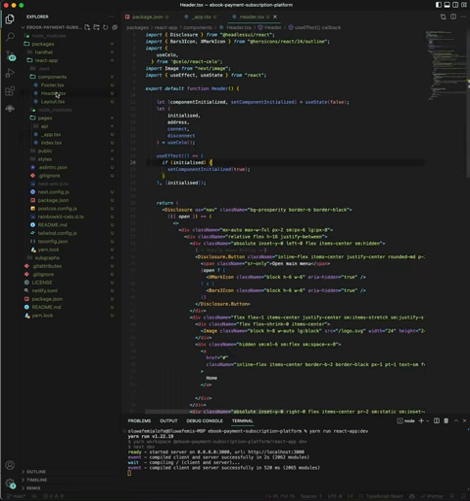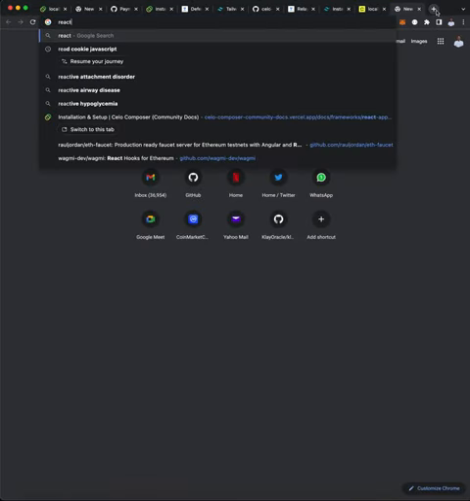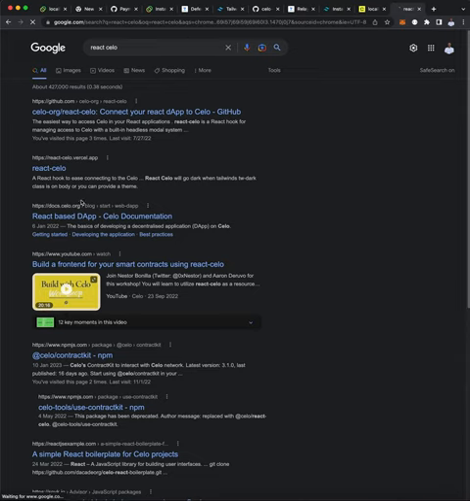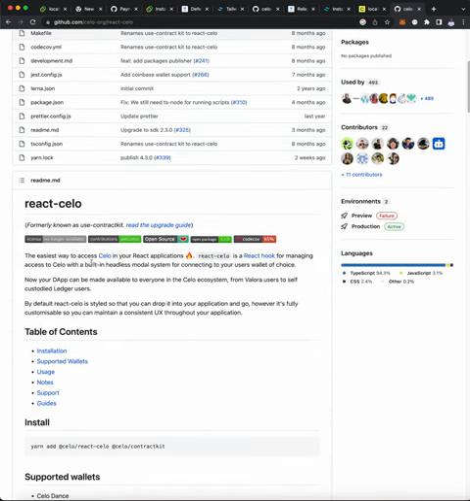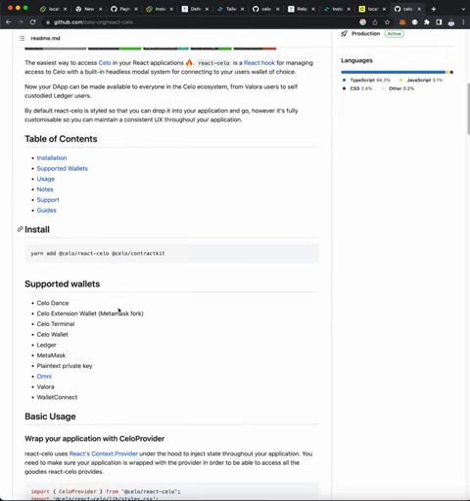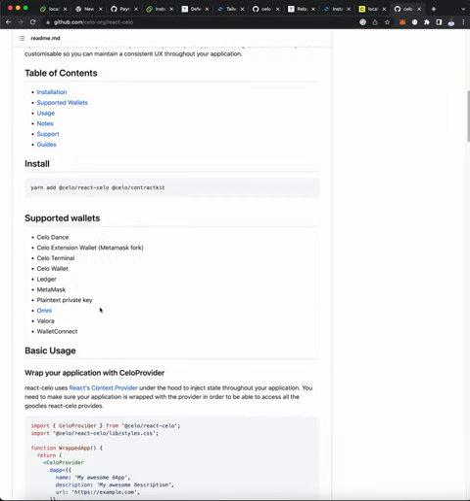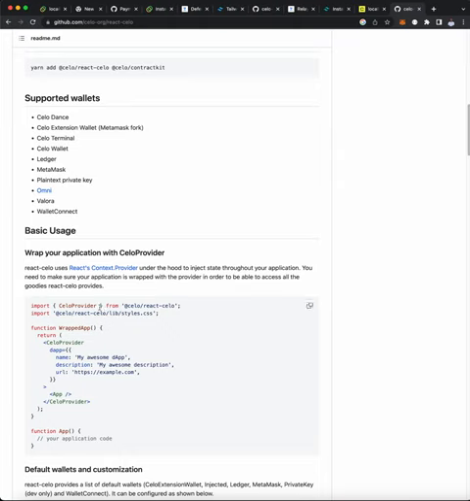If I come right here to header, you would see there is disconnect, there is connect, there's the address. And this is made possible by this package called React Celo. Just to show you what React Celo is: React Celo, the easiest way to access Celo in your React application. You have React hooks, all of these things included. You can connect your DApp to other wallets easily using React Celo, right? And then also by default, there is the contract kit also included with React Celo, in the React app package for Celo Composer. So it makes it really awesome for development purposes.